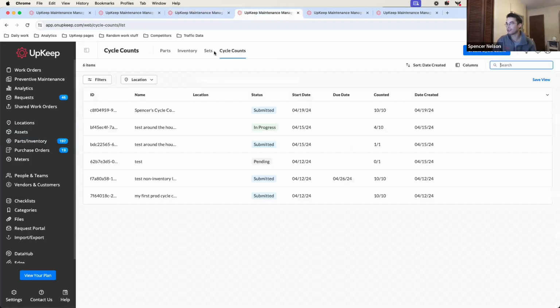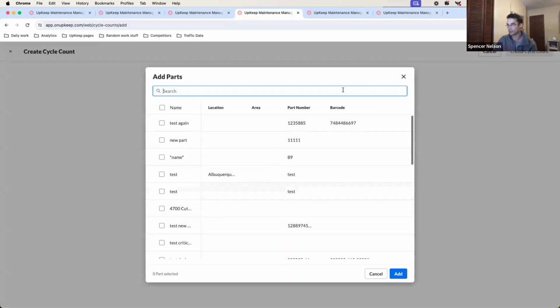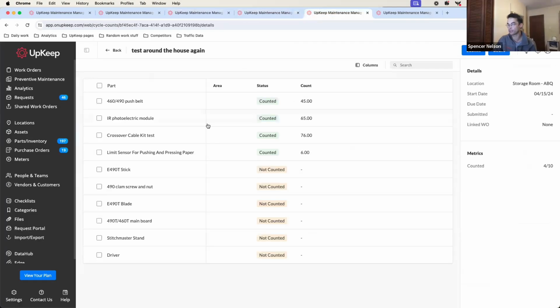All right. And now for the one that I'm really excited to show you guys, cycle counts. So now in UpKeep, you'll see a tab here called cycle counts. You can go create a new cycle count, give your cycle count a name, define a location, start date, due date, and then select some parts to add to that cycle count. I won't go through that whole process. I'll just jump over here to a cycle count that I've actually already begun. So you can see after you create a cycle count, you're going to have all the different parts on that count here, and you can see which ones have already been counted and which still need to be counted.